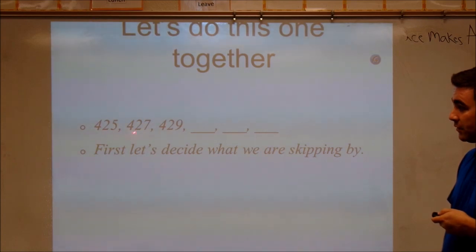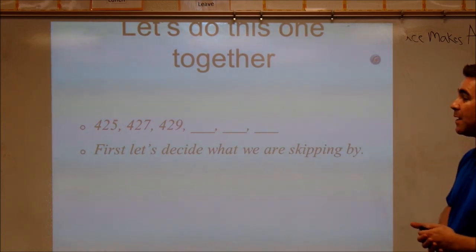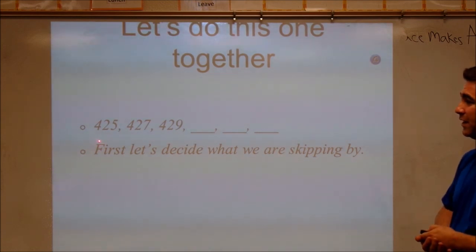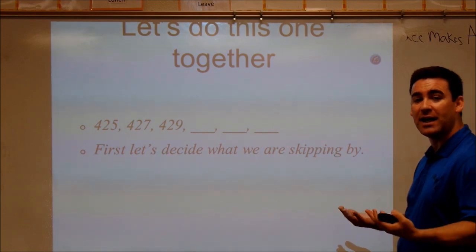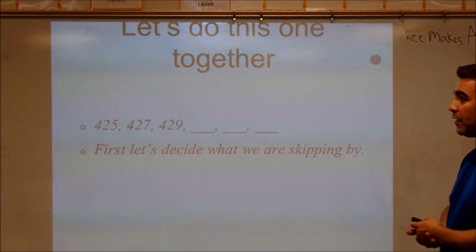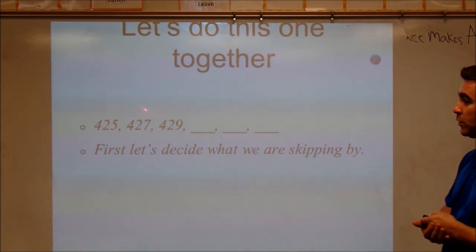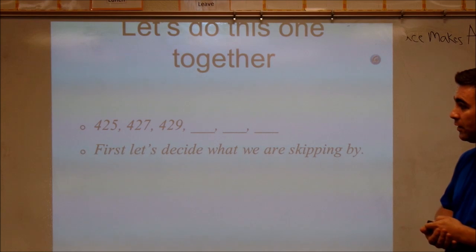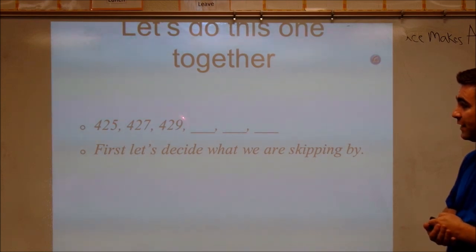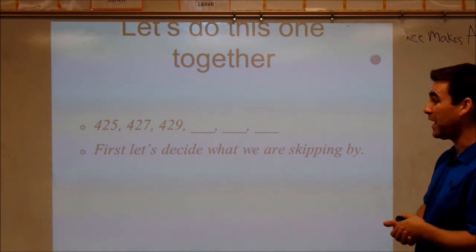No, it's not. So we know we are not counting by hundreds. Is the number in the tens place changing each time? Once again, no, it is not. So we can tell that we are not counting by tens. Then, remember our strategy for fives, that the number in the ones place will create an A-B pattern? Well, this goes 5, 7, 9. So once again, I do not think it's counting by fives.